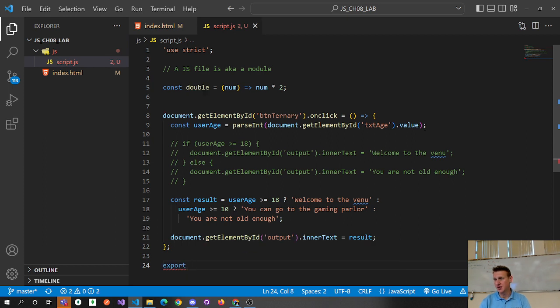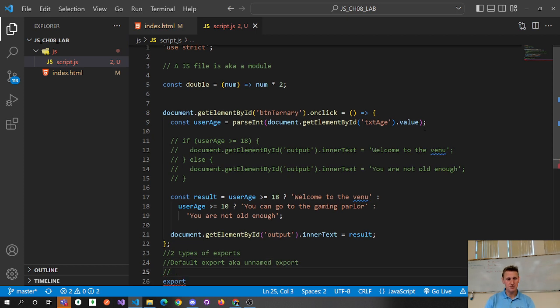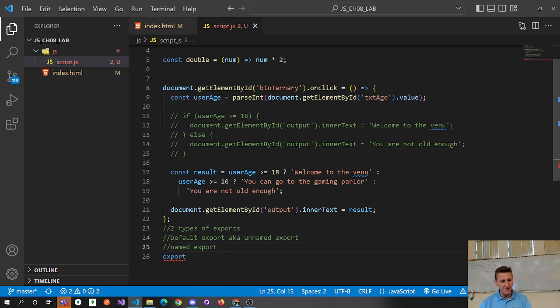There's a couple of ways of doing this. When you're exporting, there's two types of exports. Type 1 is known as a default export, also known as an unnamed export. The other one would be a named export. So we have two types of exports: default, and named. Let's look at the default.